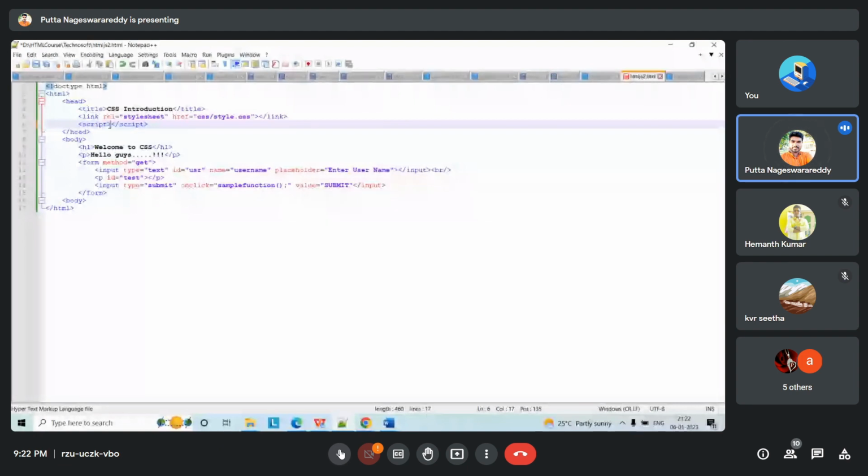Script, type is equal to text slash JavaScript. Next, src is equal to that path.